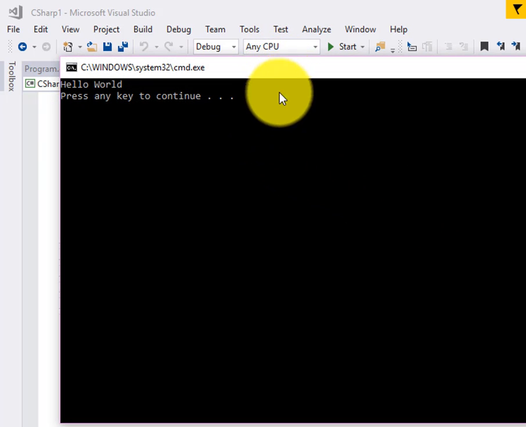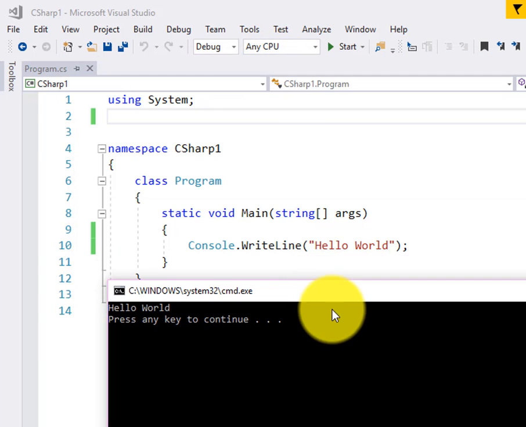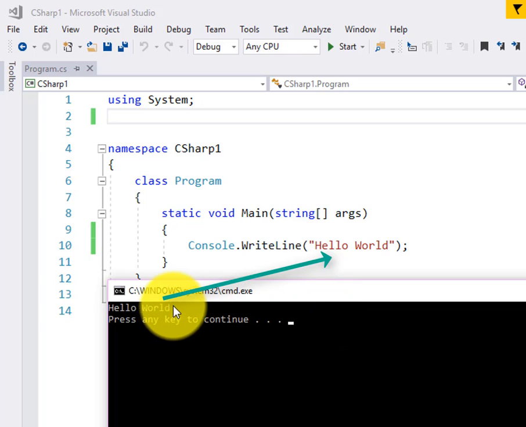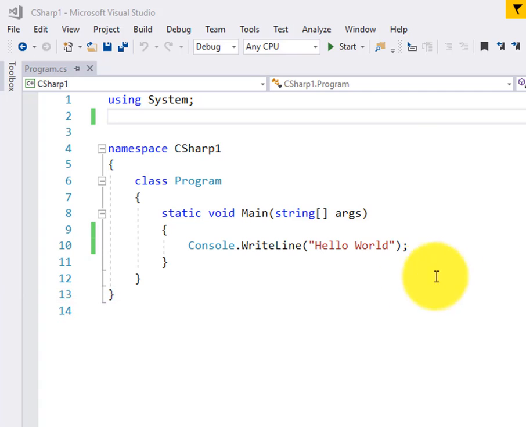Press Ctrl+F5 to run the application, and then you see Hello World printed over here. So Console is a class inside the System namespace, and namespaces are a way of organizing code.